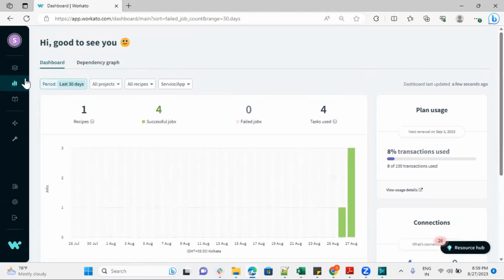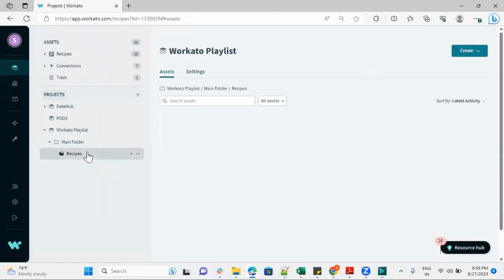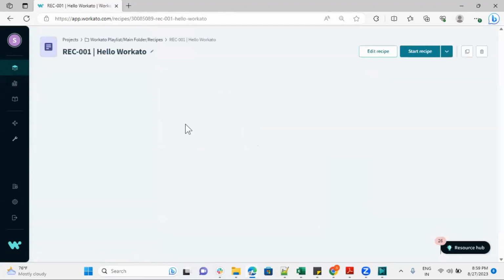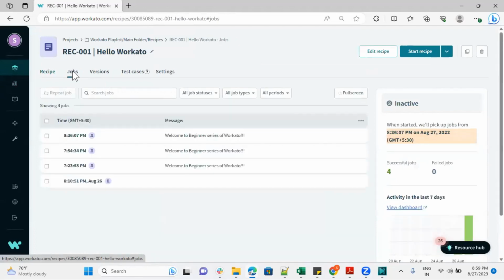Let's move to the second section, that is the job level information. Let me go to our recipes. Jobs come into the picture when you build your recipe and you want to test your recipe. So that is where job level information comes into the picture. When your recipe ran either successfully or in failure cases, the information can be accessed in your job level information, or the job tab, you can say.